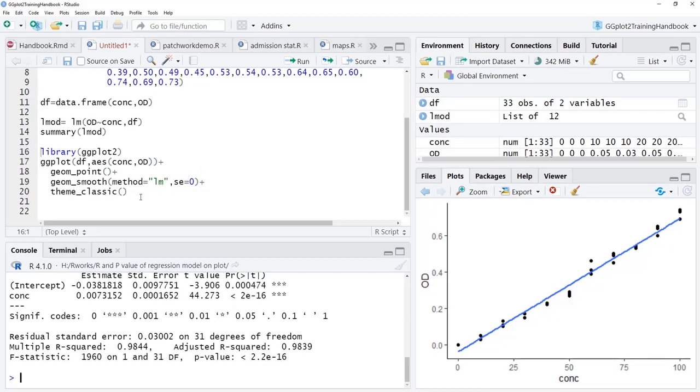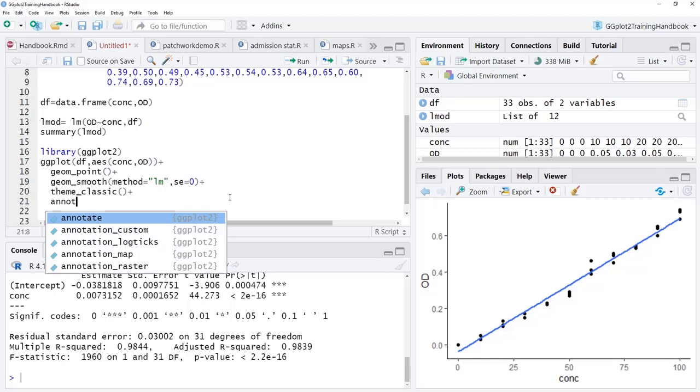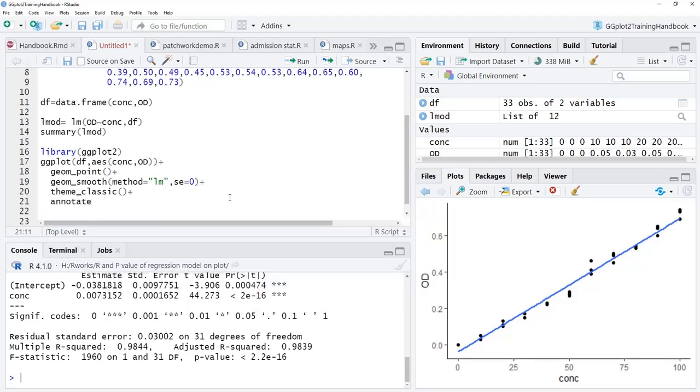Now we will add text to the plot, and that text will be the p-value and R-squared value along with the equation on this plot. For that we have to learn the function annotate, and we'll add that annotate to our ggplot. annotate, in brackets, the first argument will be geom, and the geom we are going to use is text.